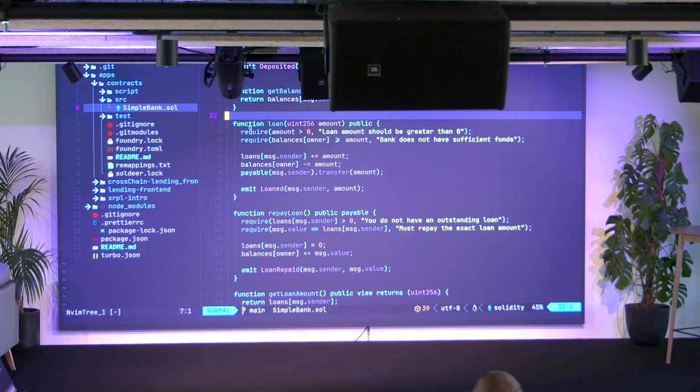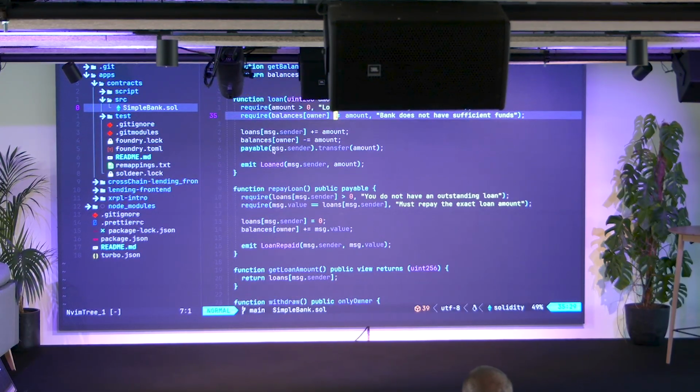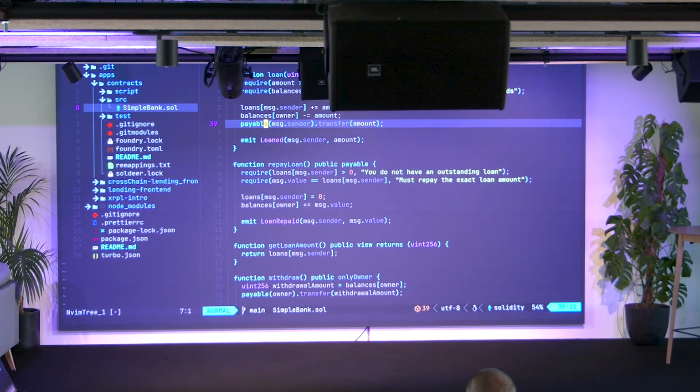You have then a function to loan. To loan, you must have an amount superior to 0, and the balance of the owner should be superior or equal to the amount, which means that if there is 10 XRP in the bank, you can't come and ask for 12 XRP as there is not 12 XRP in the bank. And then you just increase the balance of the loan, decrease the balance of the owner, and transfer the XRP to the people who have called the function.